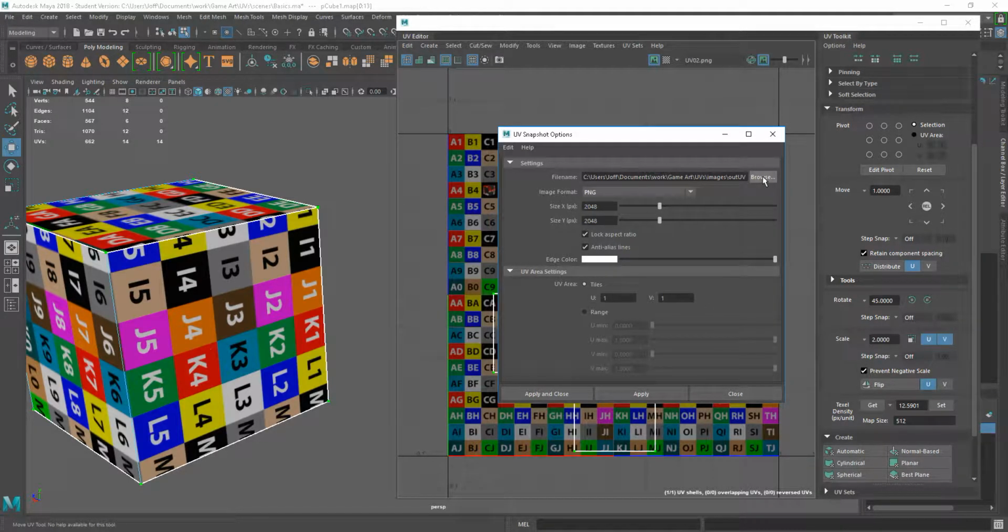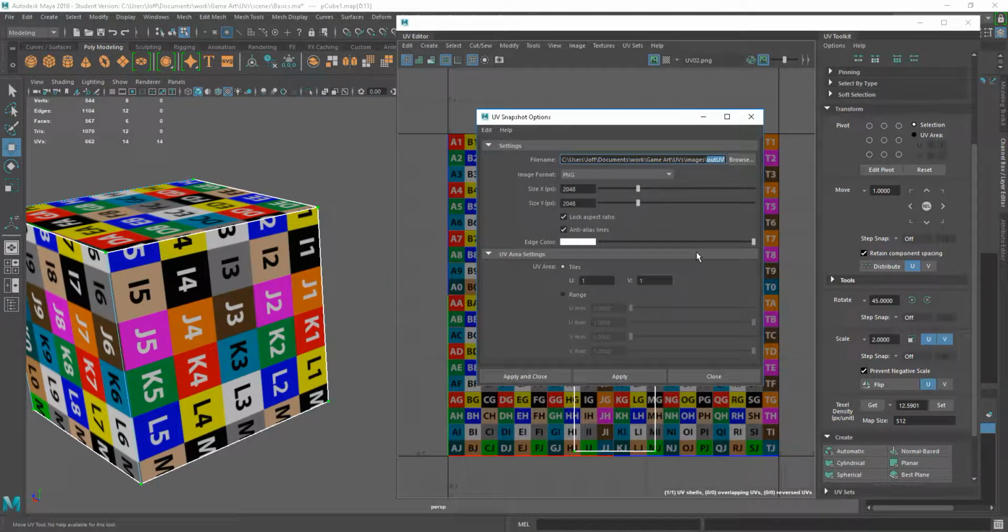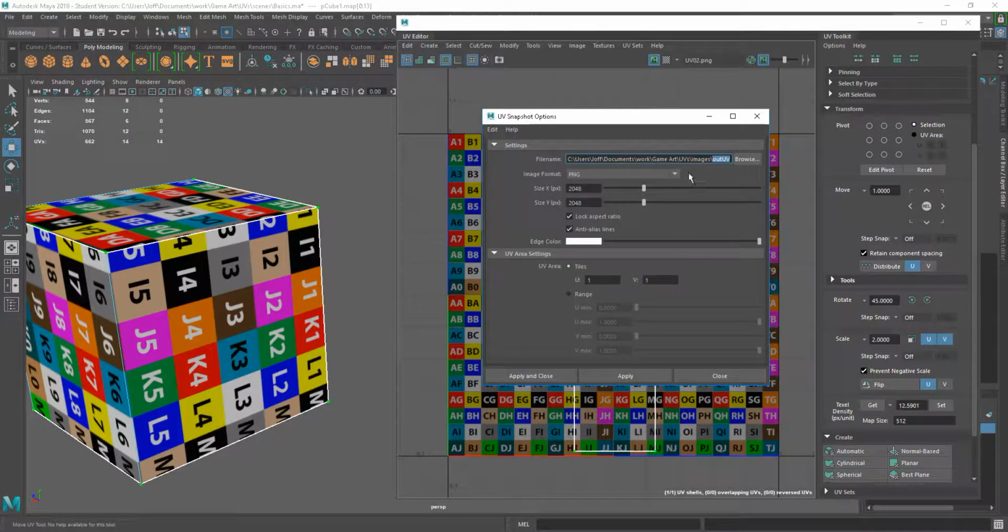And then we can set a file name just here. So it's called out UVs by default. We can browse for our location. So I've actually set a project for this. So in my work folder in game art UVs. So that would save inside that folder, or you can just browse for a location yourself as well. I've talked about setting projects in the Maya Basics, and I do recommend doing that, but there you go. You can set that location manually.